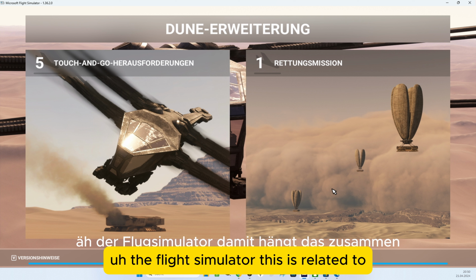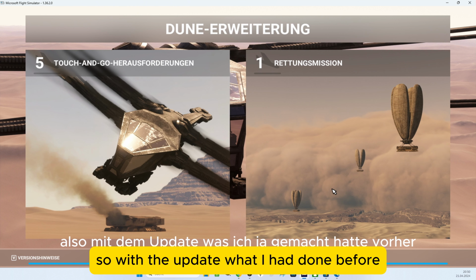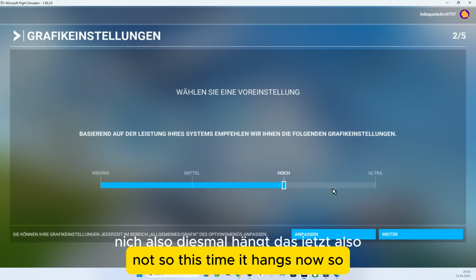The flight simulator and this is related to it. No. So with the update that I had done before, it was still not ready. And this time I also could not make the VPN work, what I wanted. It did not work either.